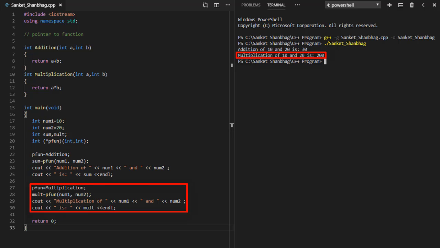Now, I am pointing the pointer to function to multiplication function, assigning the value returned by function to mult and displaying the value using cout function.